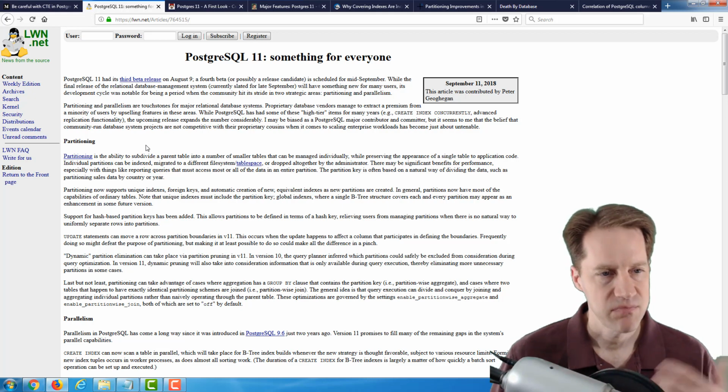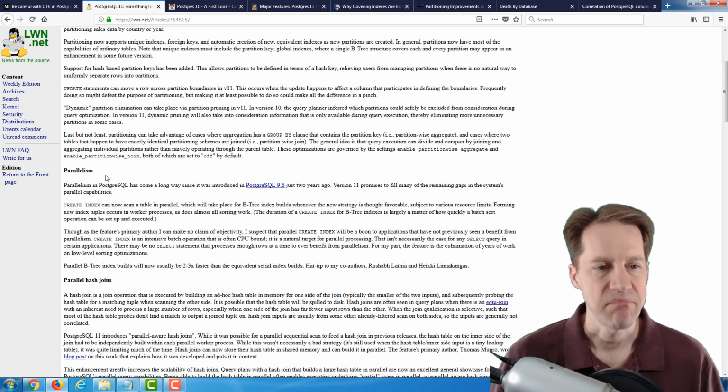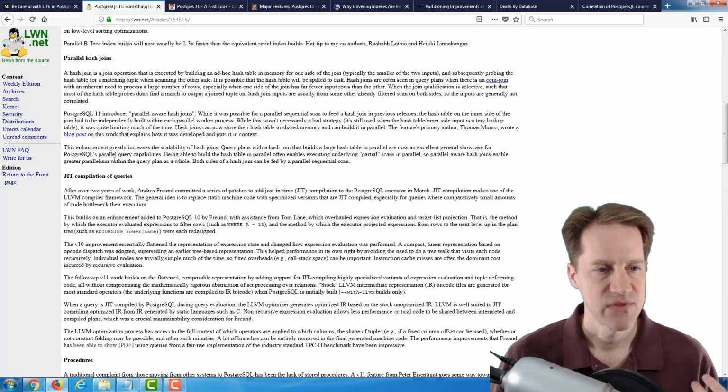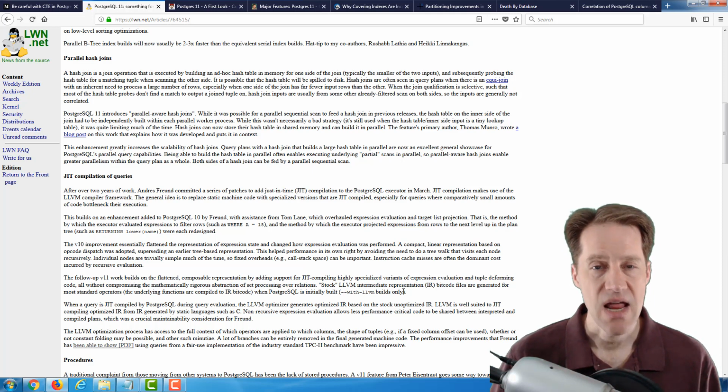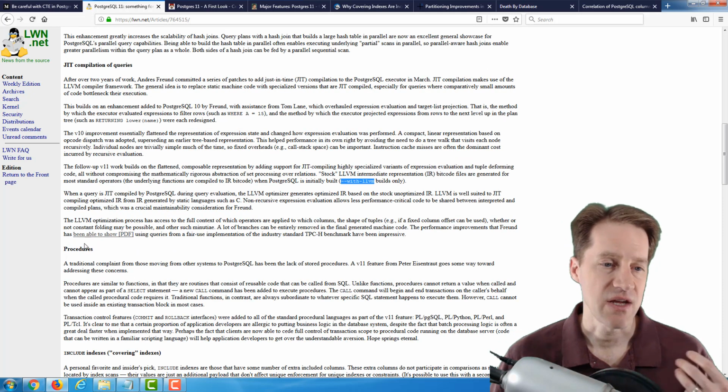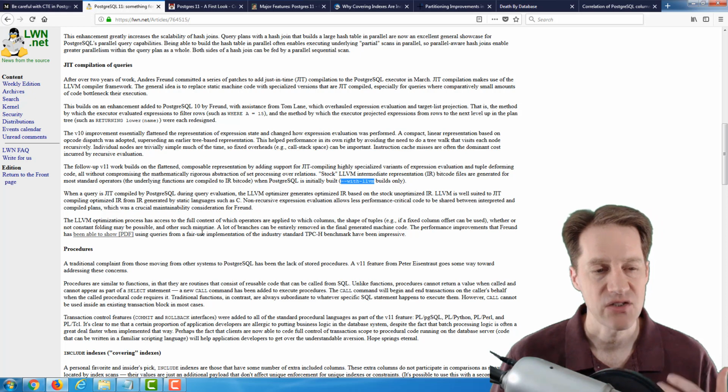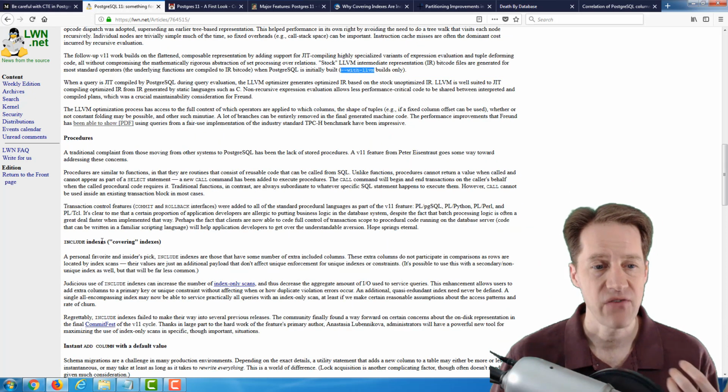But it goes over the partitioning improvements, parallelism improvements, and just-in-time compilation of queries. And again, based upon my understanding, this is something that you need to enable when you're actually building from source, so for example, using the --with-llvm flag. There's the introduction of procedures, so not just functions, but procedures where you can actually do commits and rollbacks within them. And the introduction of covering indexes.